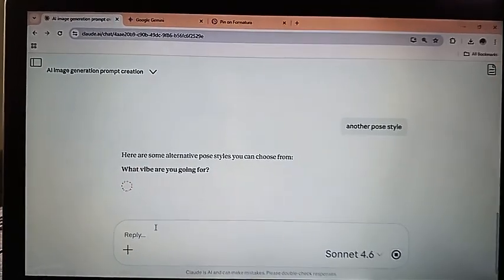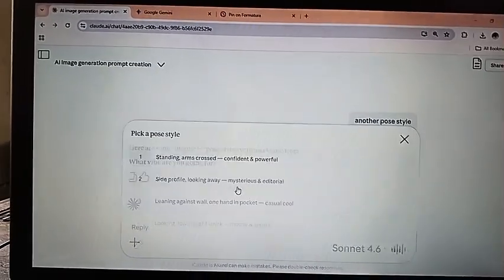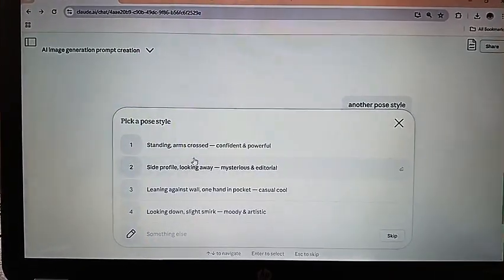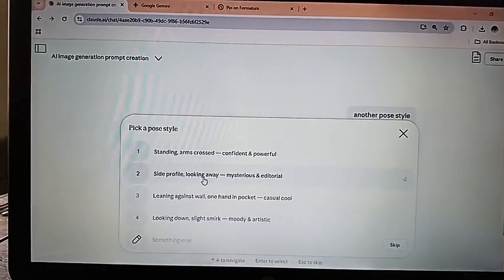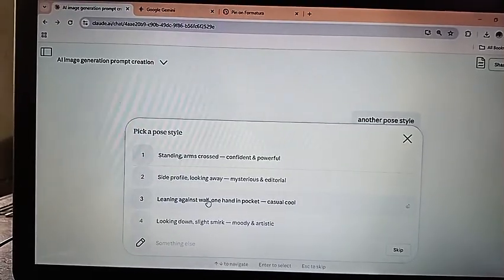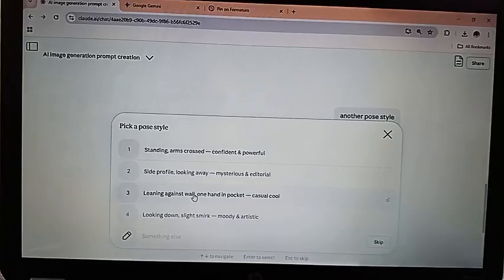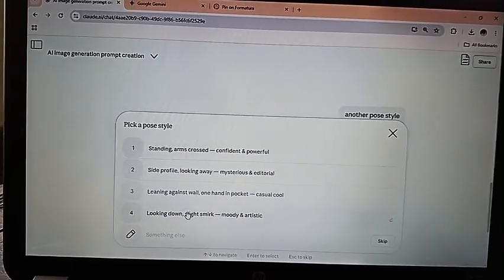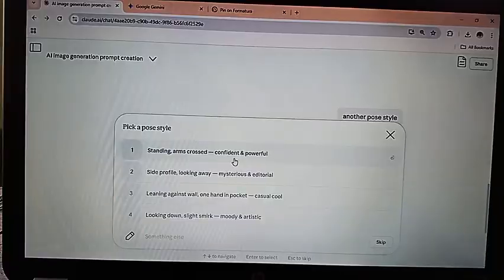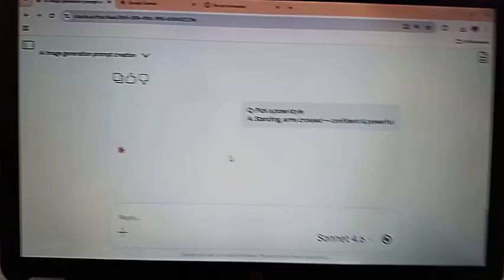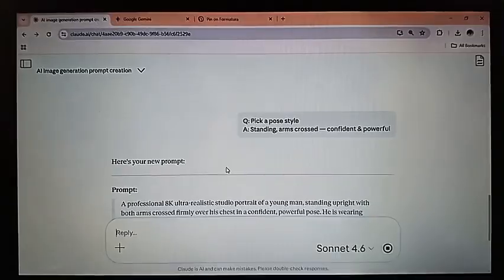Let's see. Here are some poses. Now it will give us what vibes are you going for. It says standing arms crossed, confident and powerful; side profile looking away, mysterious editorial; clean against wall, one hand in pocket; then looking down straight mode. Let's use this first one, standing arms crossed, confident and powerful. So these are that pose. So now it's suggested different options for us.